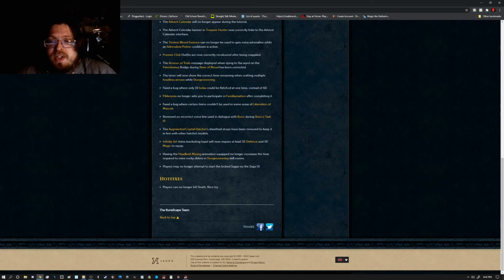The Armor of Trials message displayed when dying to the Word on the Paterdomus Bridge during River of Blood has been corrected. The timer will now show the correct time remaining when crafting multiple headless arrows while dungeoneering. Fixed the bug where only 10 bolas could be fletched at a time instead of 60. Pick and Mix no longer asks you to participate for familiarization after completing it. Fixed a bug where certain items couldn't be used in some areas of Liberation of Mazcab. Removed an incorrect voice line used in the dialogue with Boric during Boric's Task 3.